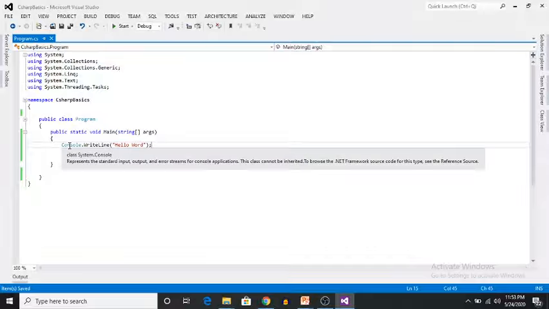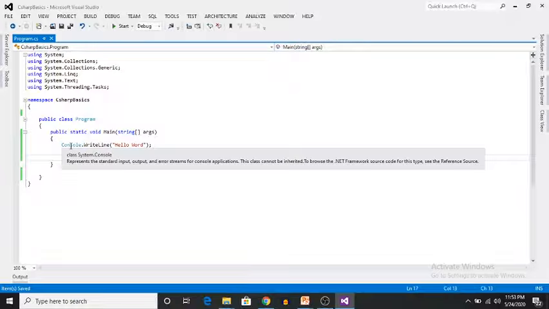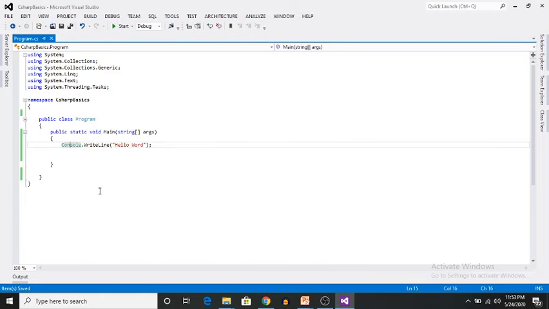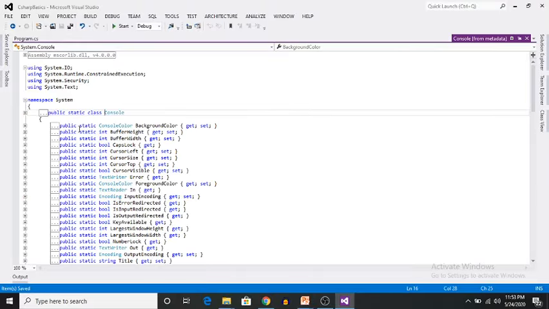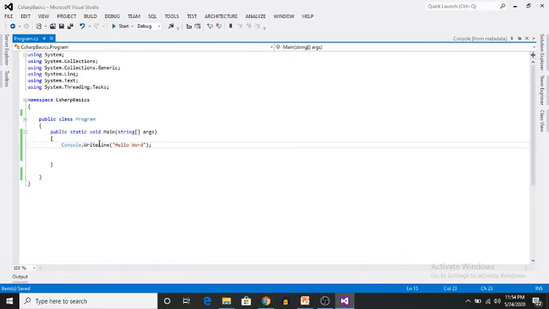Console is nothing but a class which belongs to the System namespace. As we discussed in our last class, a namespace is nothing but an organization of your classes, some specified classes. When I click on Go to Definition on Console, it shows that it is a class. Console is a class, System is a namespace, meaning the Console class belongs to the System namespace, which has a method called WriteLine.